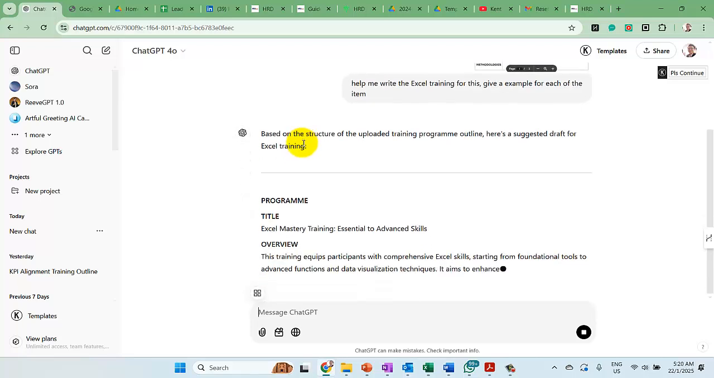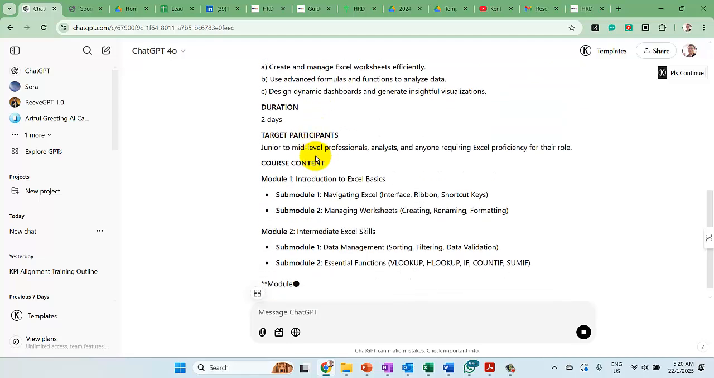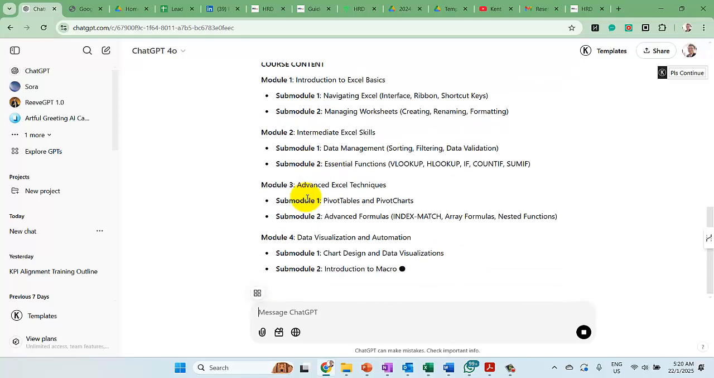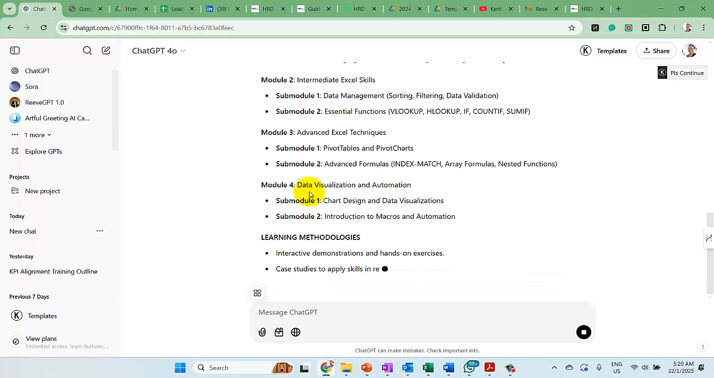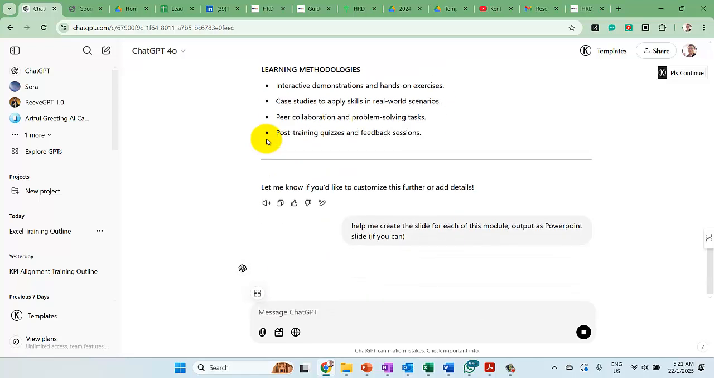Just take a look at this here. So basically, there you are, Module 203. So now you can see that here, good. And then you can just say, help me create the slide for each of these modules, output as a PowerPoint slide if you can. Let's see if we can do that here. So let's take a look.